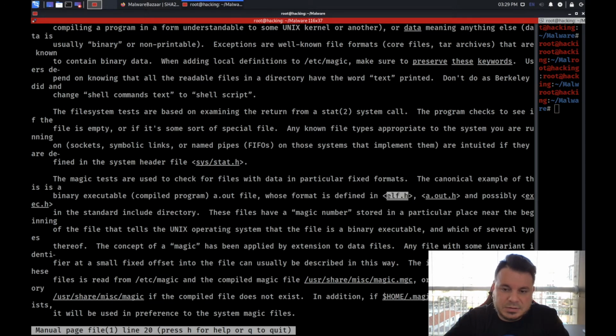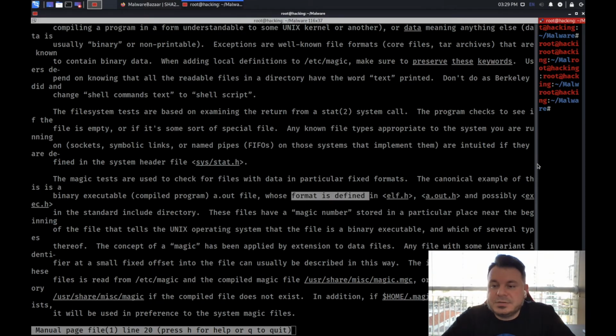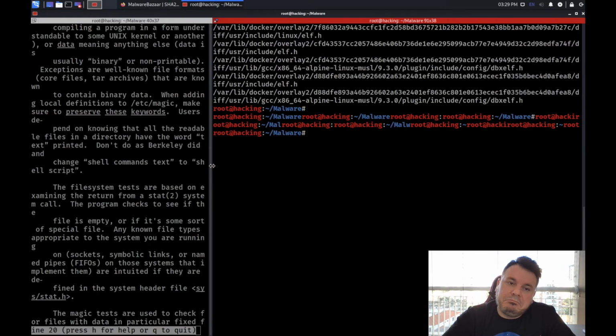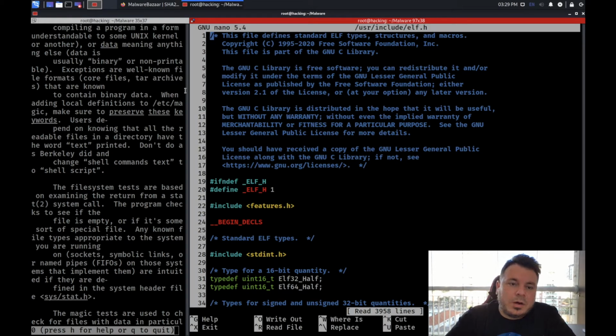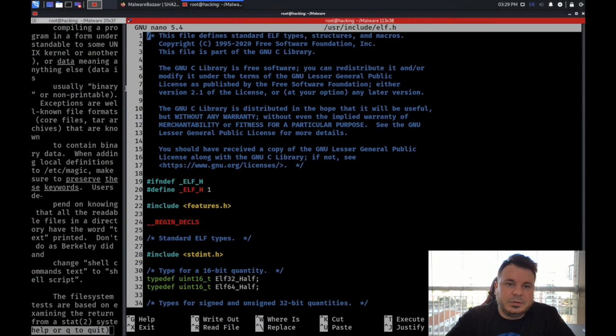So in this file, maybe I have some format defined, but what kind? Maybe it's ELF, because the explanation is about ELF. Let's check here. I use nano, you know, to read. And take a look at what I am seeing here in this moment. In this file, take a look at this. /usr/include/elf.h. Oh, this file defines the standard ELF types.